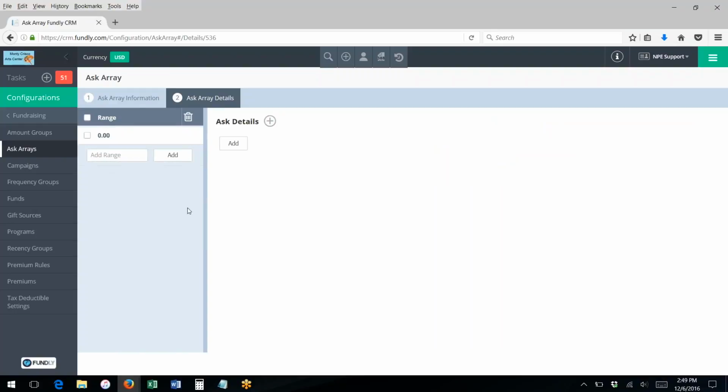The ranges are the tiers, basically. But these are the tiers of the donor's donation history, right? Or the category that they fall into. The system by default will populate 0, which means anybody who has no giving history or has never given you money, what ask will they get presented with? If I left this as 0, then everybody's going to get the same ask. Otherwise, I can go in and create additional ranges, and I could just type the amount, so I could say 100, and add.